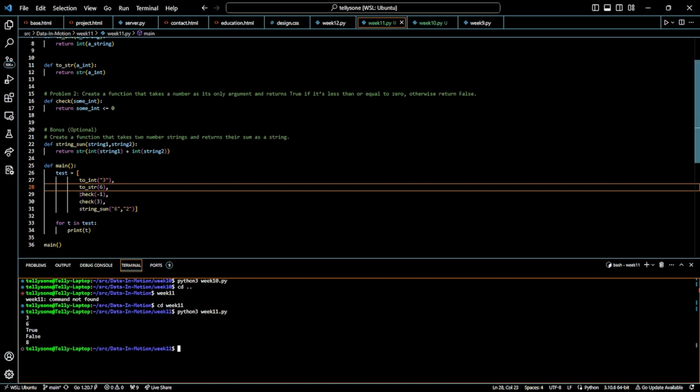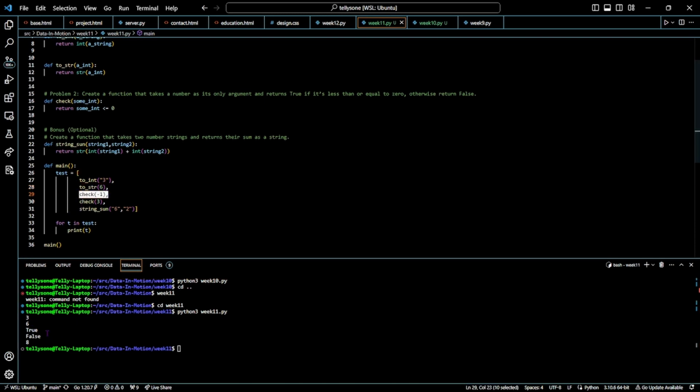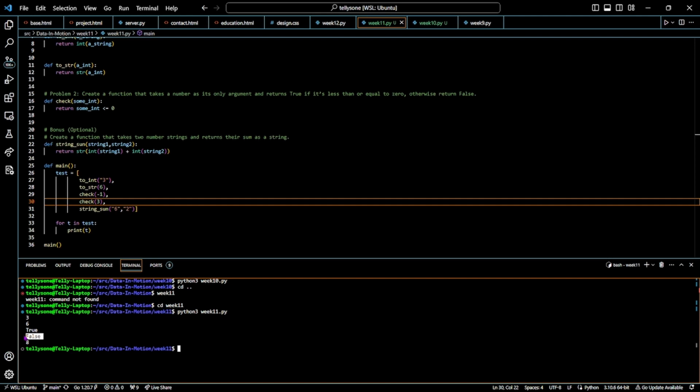And then if we see check with this one, it's returning true because with that function, it was returning whether the number was less than or equal to 0, and -1 is less than or equal to 0. And you see we passed it 3, it's returning false because 3 is not less than or equal to 0. And then down here at the bottom, we're returning 8, and that is because we're taking these 2 strings here. After we convert them to integers, we're adding them. And then from there, it's converting the value, which is 8, back into a string. With that, I would have to show you the type for that. So let me go ahead and do that.